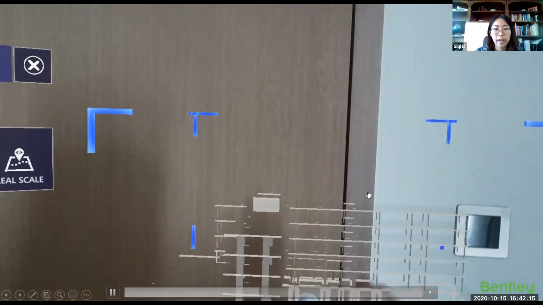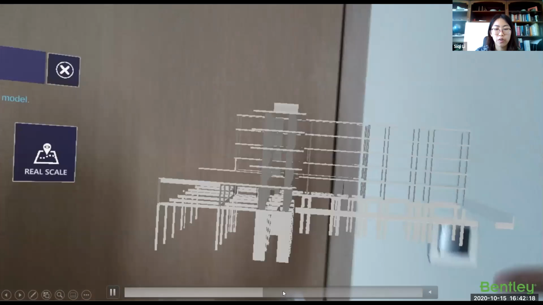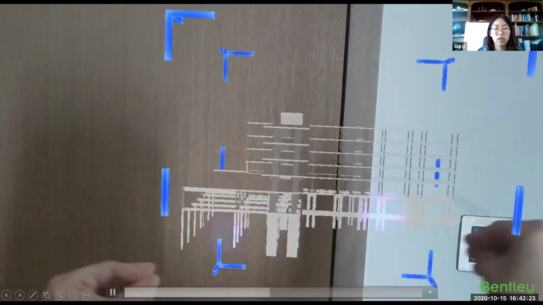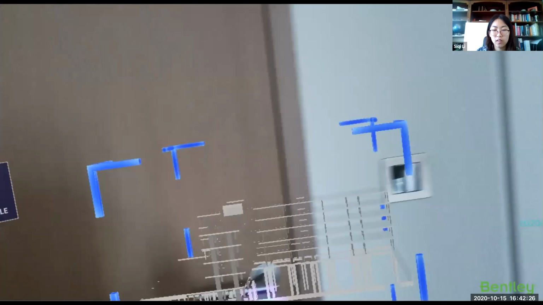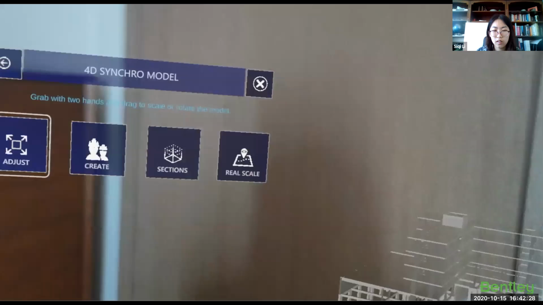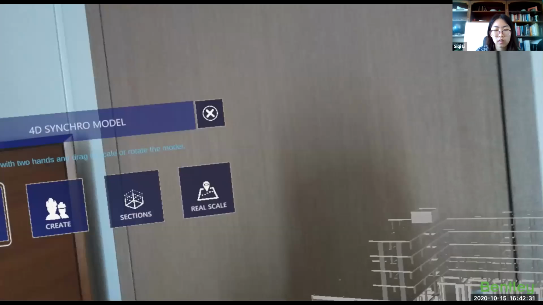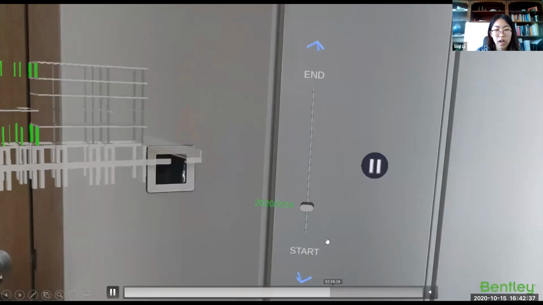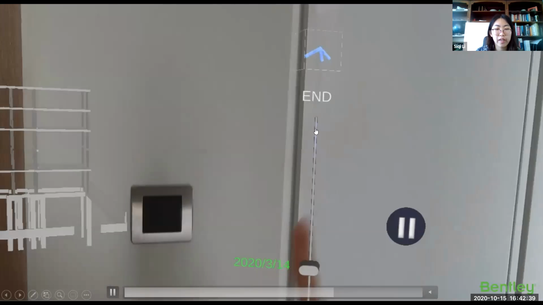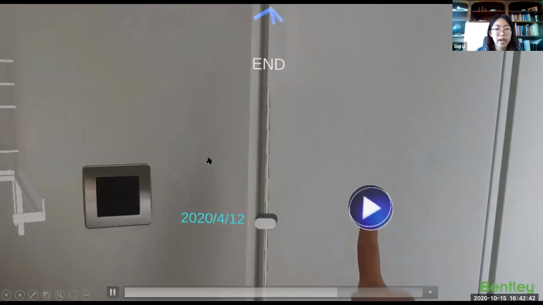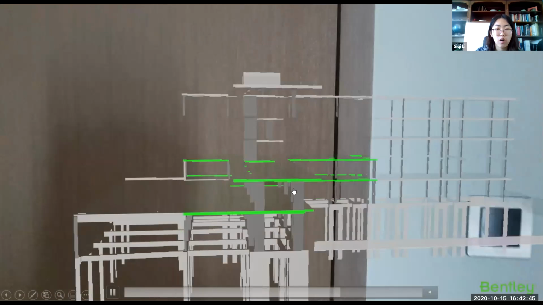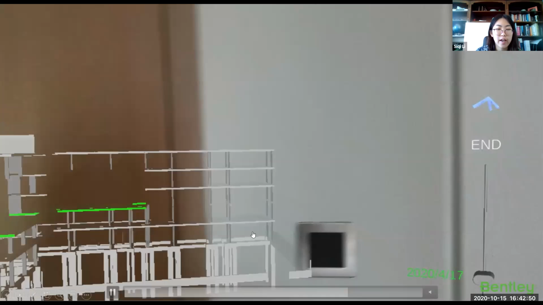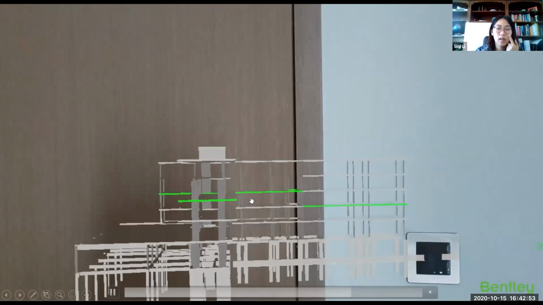And here you can play with it, like changing the location of the models. You can make it larger or make it smaller, and you can even rotate the model if you want. If you hit this play button, it will play the animation of this project. For example, if I pause here, I can just review this model and see if something is wrong with it. So I review the project, and I can find issues in this project.